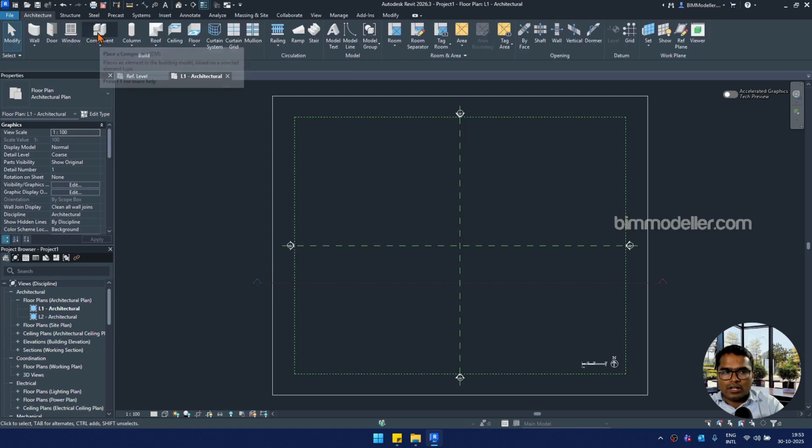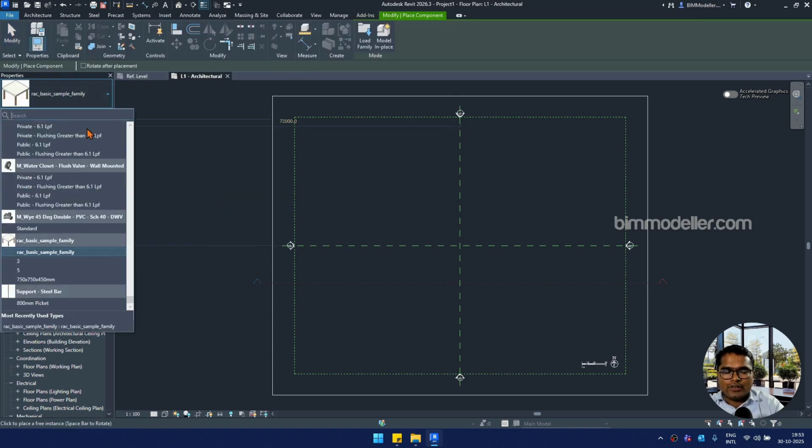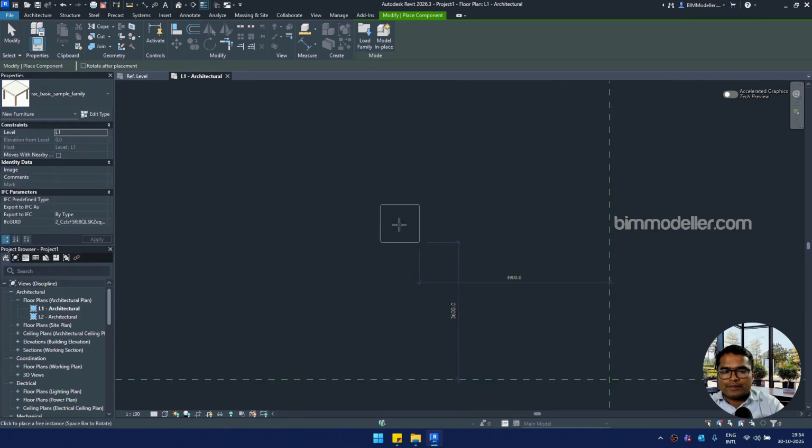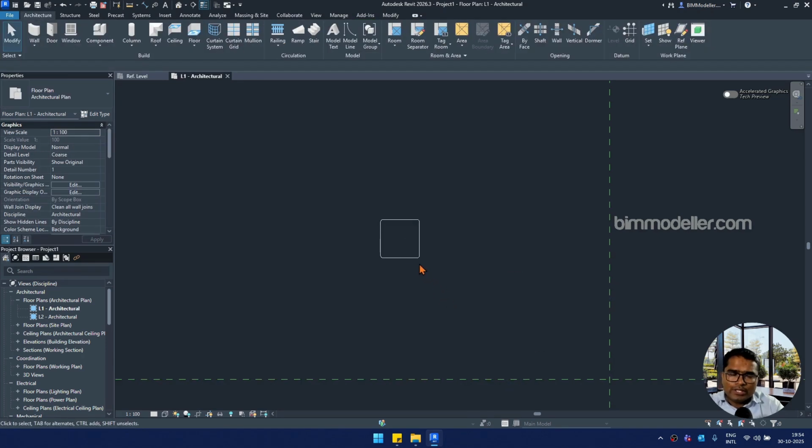Go to Architecture, Component. Now if you drop down, you can see that there are 3 types in this family, and you will be able to place them like this. So this is how you will be able to create, edit, modify and load them into the project.